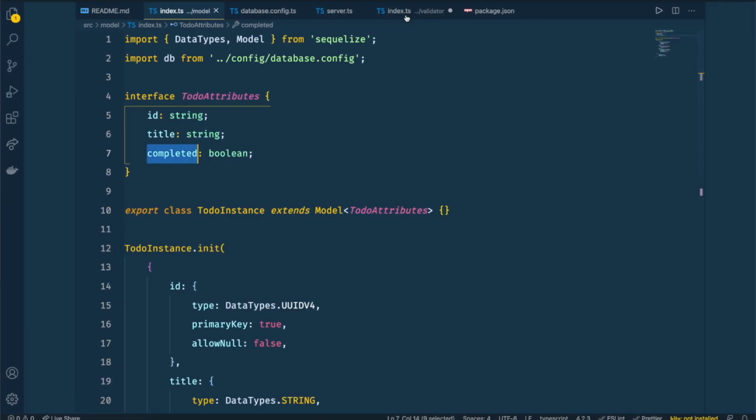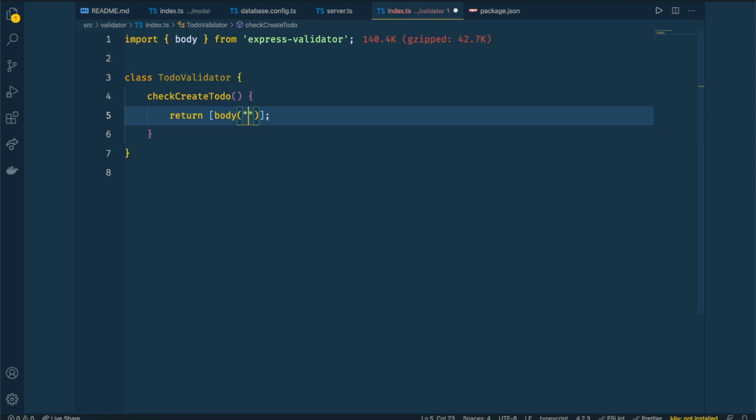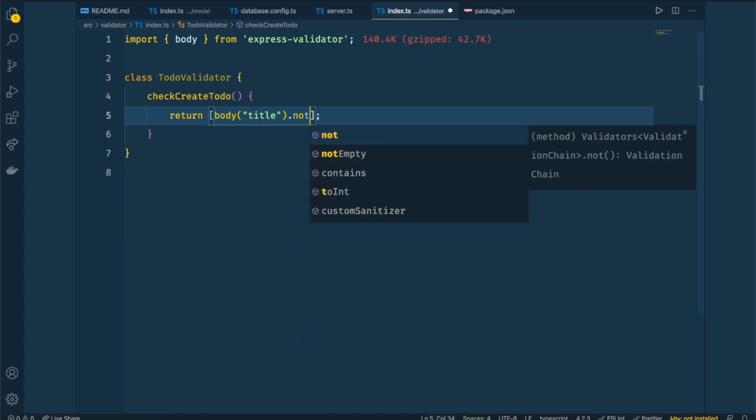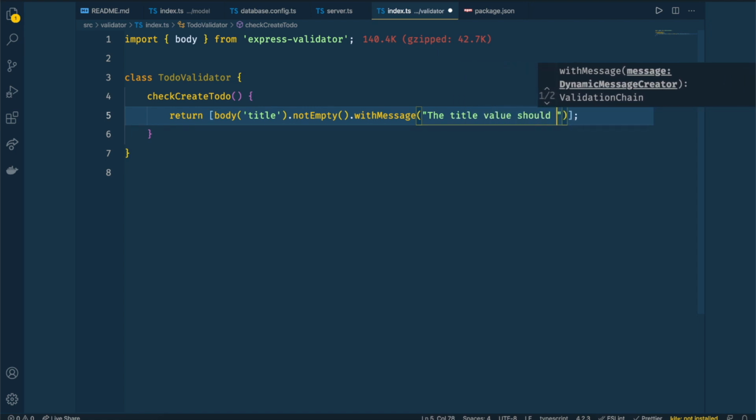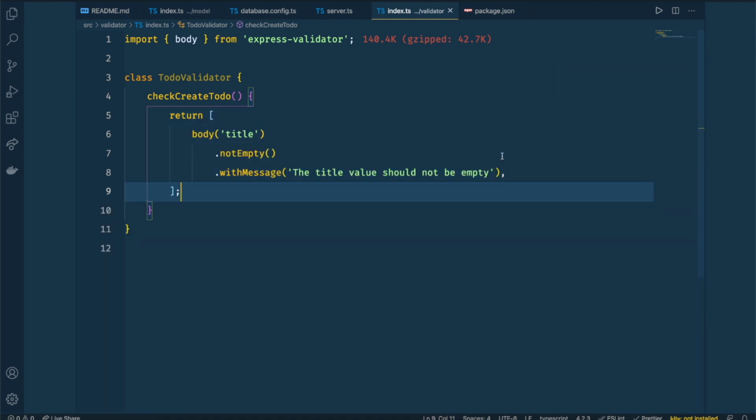So for that, we can check that the title should not be empty. We're saying, hey, it's not empty, you need to provide it. If they do not provide it, we're going to give them an error message. Let's say the title value should not be empty. So this one, and also we need to check it. I think that's pretty much it, I guess.